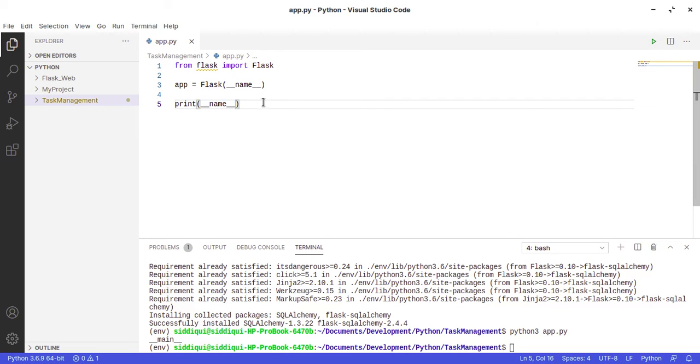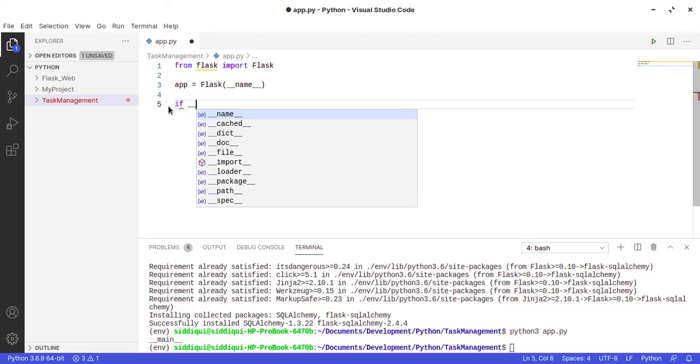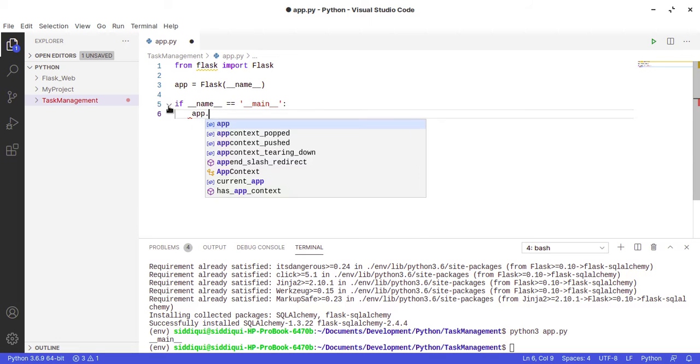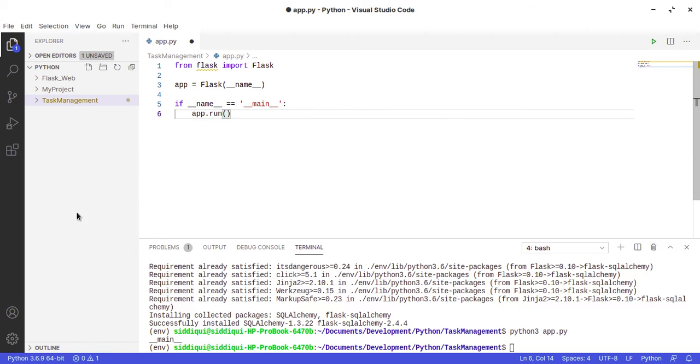Why I'm telling this is because then we have to run this, like I will say if __name__ == '__main__', then we have to run the app, like app.run. That's it. In these simple lines, we create the Flask application and then run it. Whenever the script is run from the terminal, it actually runs the Flask app. Now let's see again.